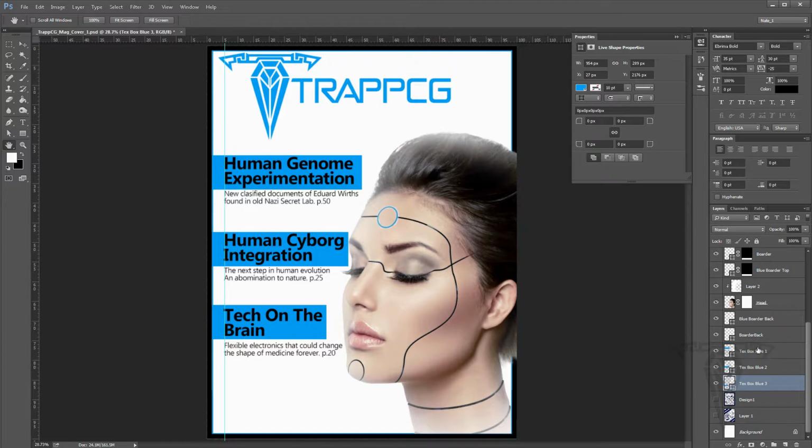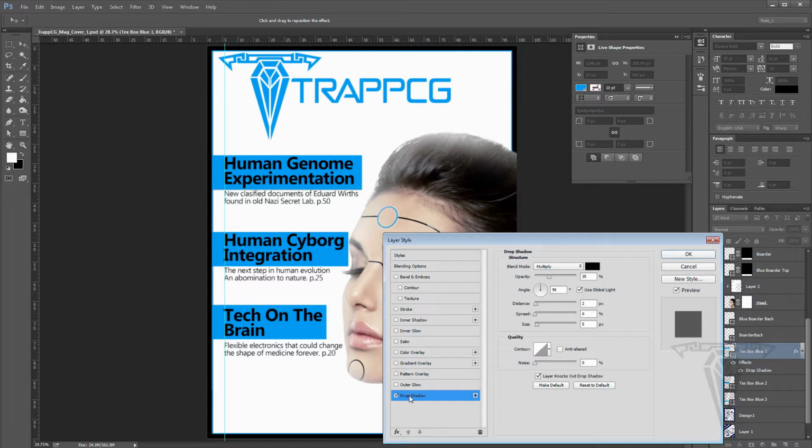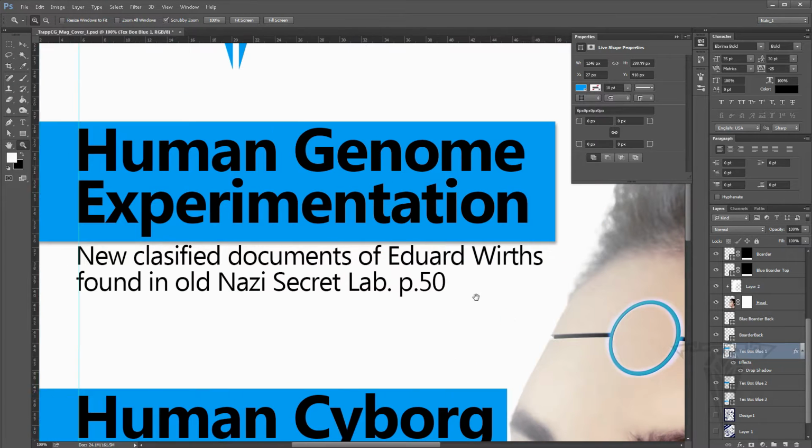I can add a drop shadow to these tabs. So let's say I click the top one. I'm going to double click on it. And let's say I go drop shadow right here. Okay. And now I'm going to set the angle to maybe something this way. And I'm just going to type in 777. And I'm going to hit OK. And let's zoom in at 100%. So there's the drop shadow.